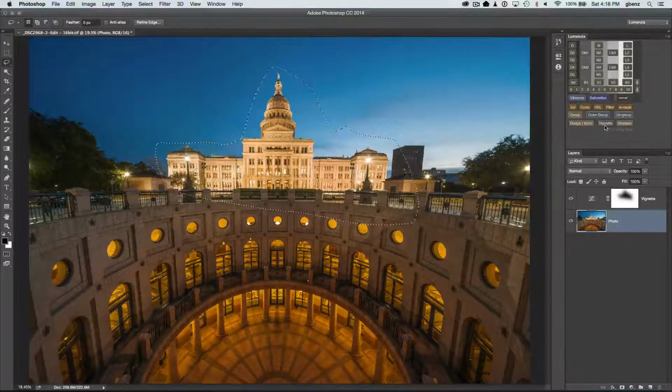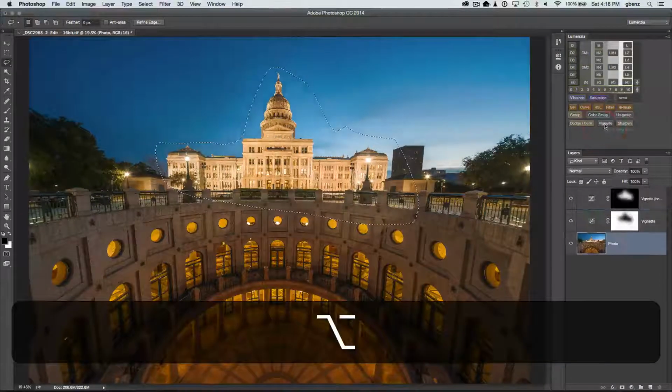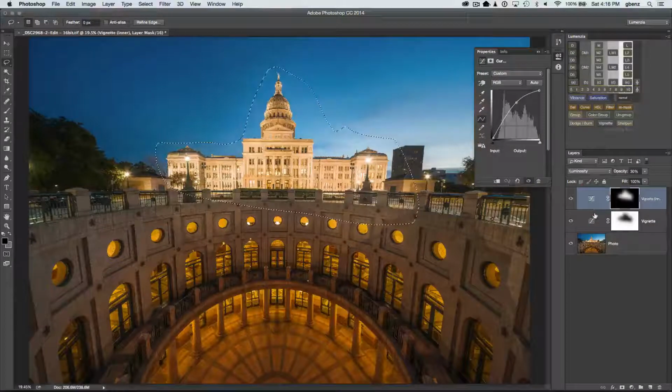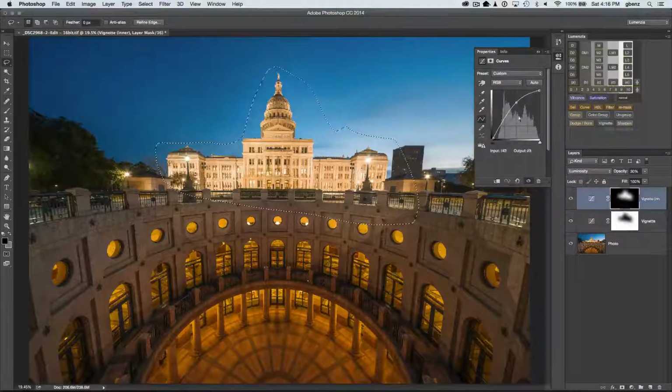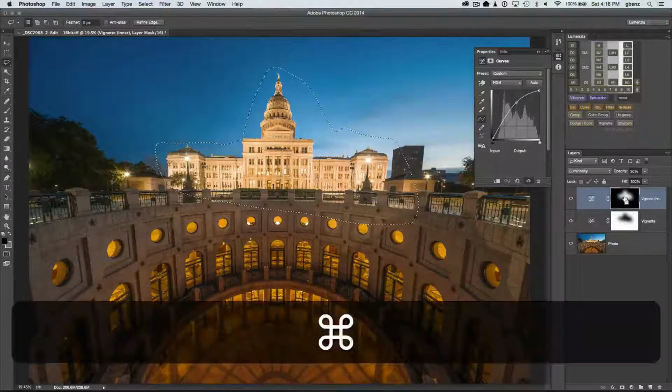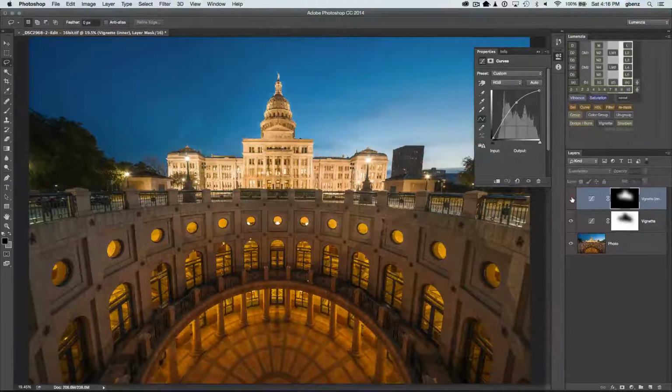If you then alt click vignette, it's going to create a lightening curve. So the first one was a darken curve on the outside, because the white's going to be where it's applied. So it's darkening the outside. This next one is actually lightening the inside. So you can see here that we've lightened up the interior and darkened the exterior.